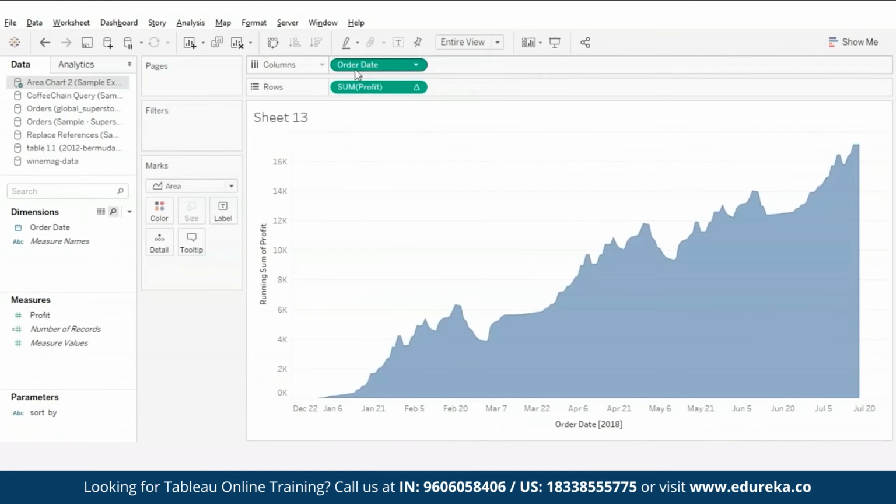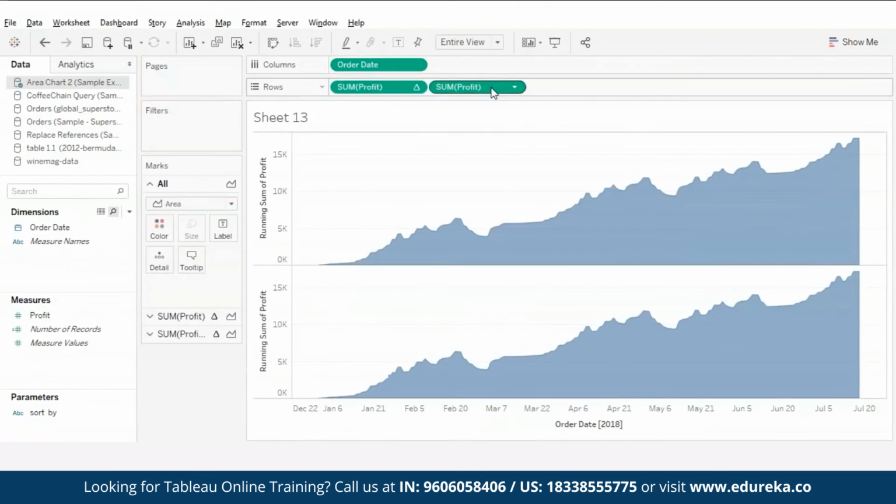I have plotted my order date in the column shelf and a running total of profit in the row shelf. Now we'll again duplicate the profit pill and this time we'll make it a line chart.